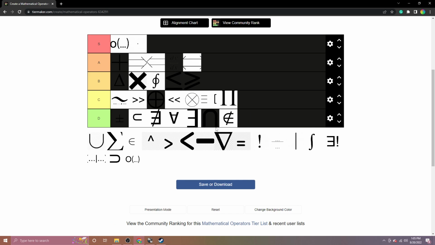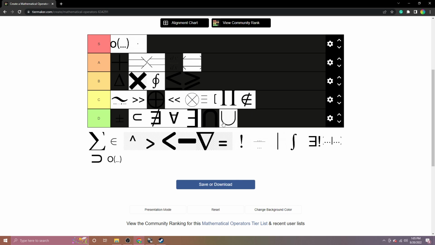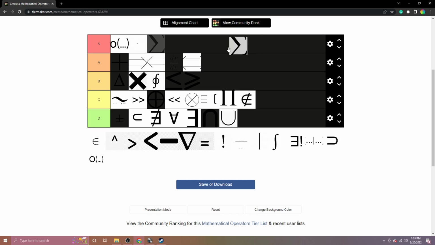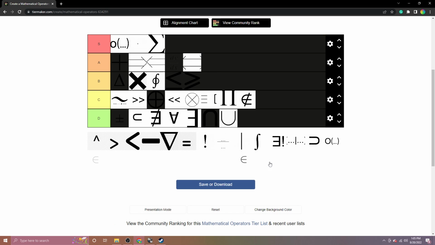Set theory. No. You know what? It's only a kind of set theory. That one's used more and not just in set theory. Union, set theory. Summations, that's S tier. That's S tier right there. What a great operator. Or operation, I guess. I don't really know which one it would be. But tons of cool stuff, you know. Calc 2 is great.